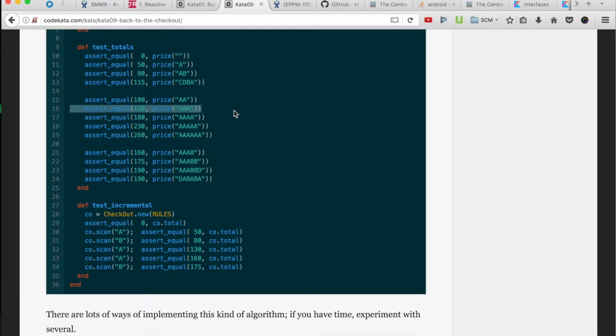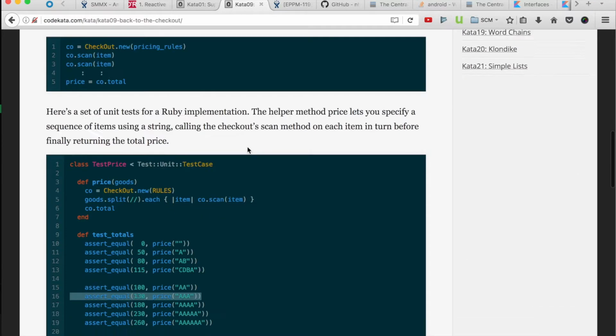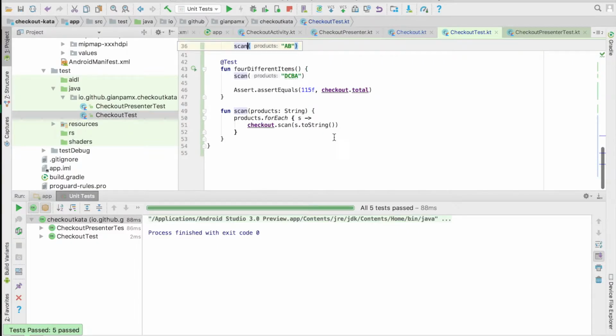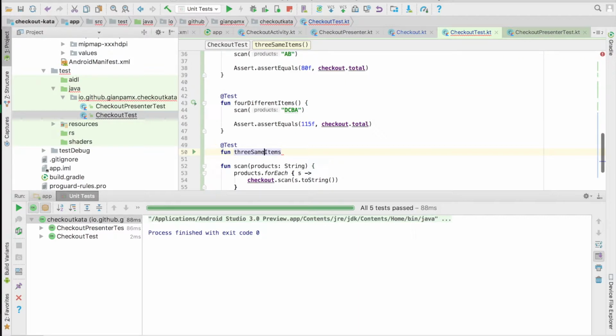Let's start with this one. There are 3 products at the same time, and we try to code these kinds of rules. So this will be a test from 3 items, 3 equal items.